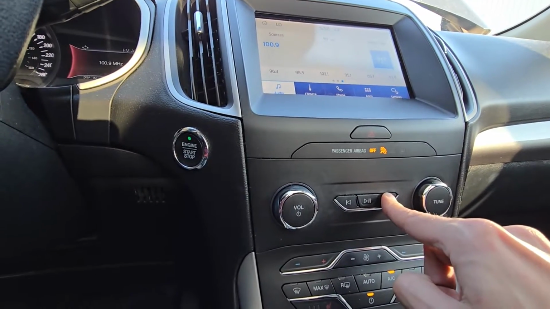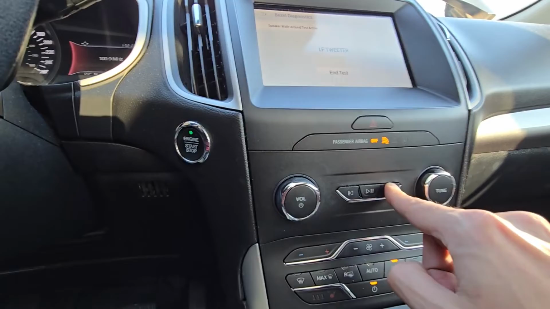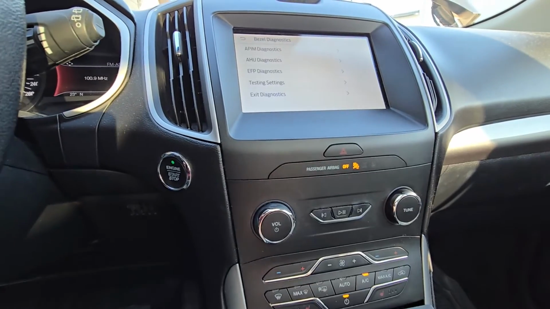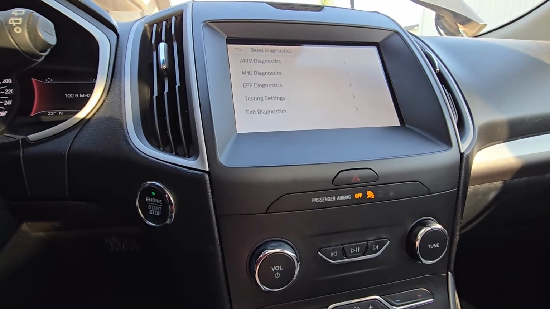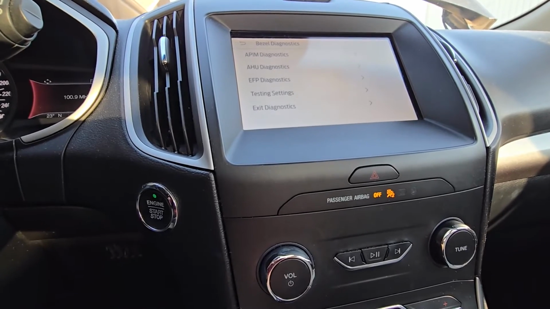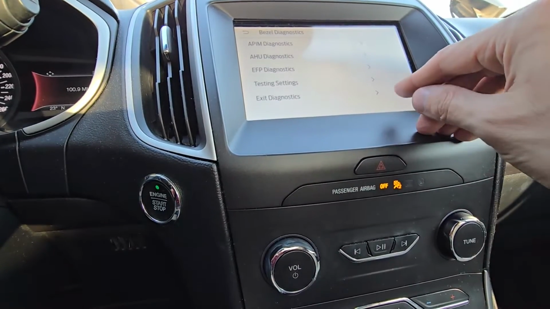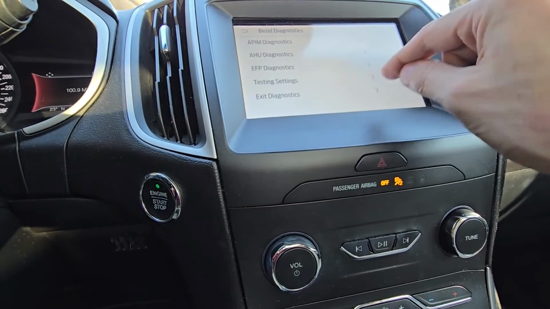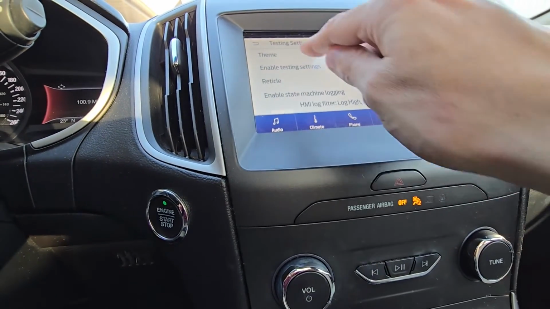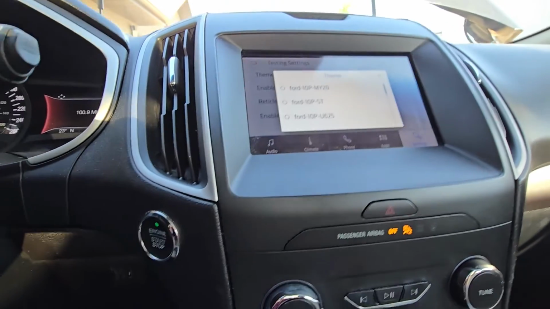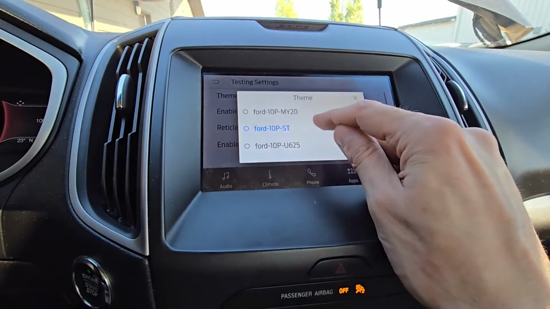You will see now the screen changing. And first you will get this annoying speaker test. You can cancel that, and then to change the screen you will go under testing settings, and then you have a theme here. You will press that and you can see there is a bunch of different themes here.